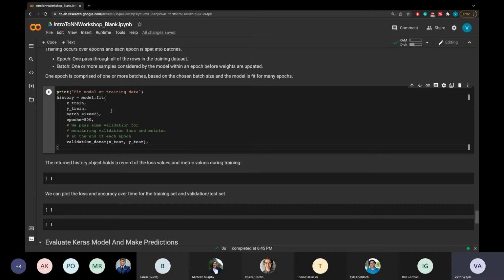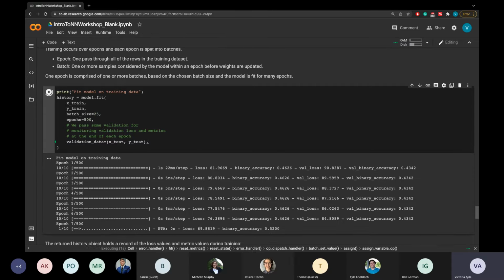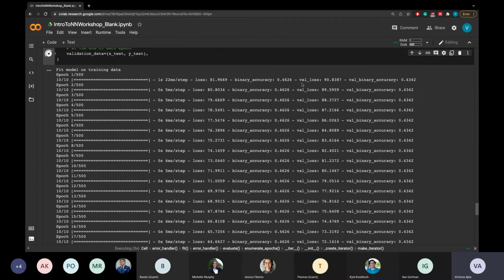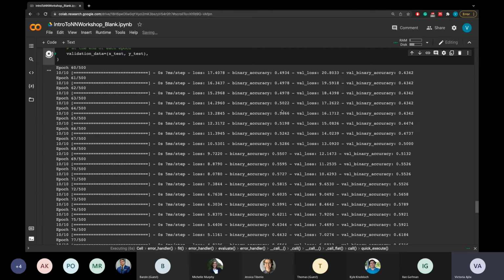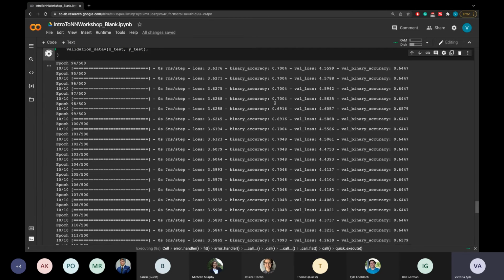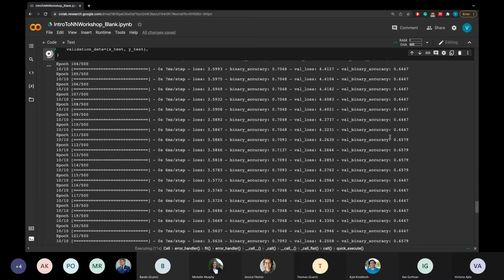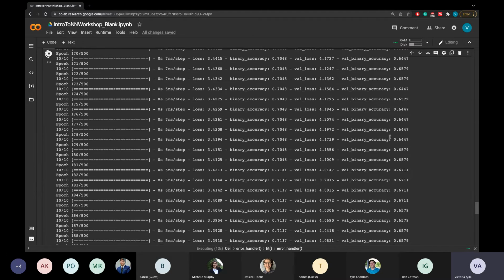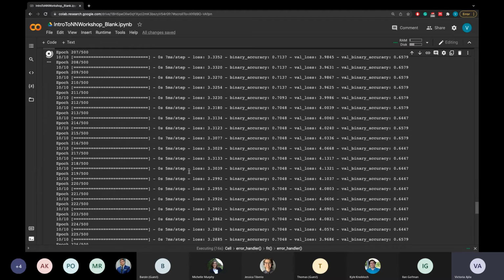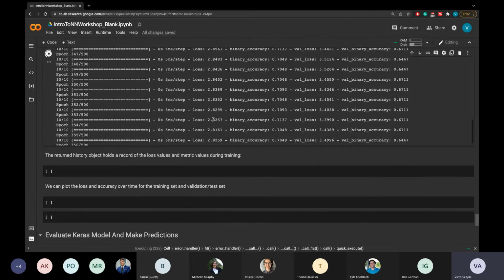Here we're going to call the fit method and give it the training data, the train classes. We're going to use a batch size of 25, and we're going to train for 500 epochs. That's going to take a little bit. Here we can see as it's learning, the accuracy on the training set is improving, and the accuracy on the validation set is kind of improving. And our validation loss and our training loss are decreasing, and that's good.